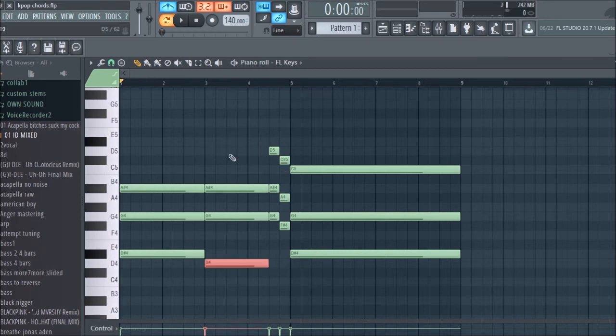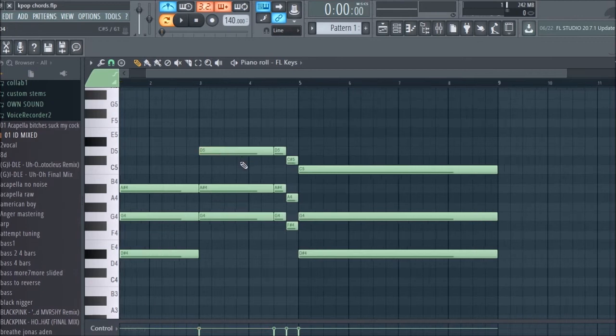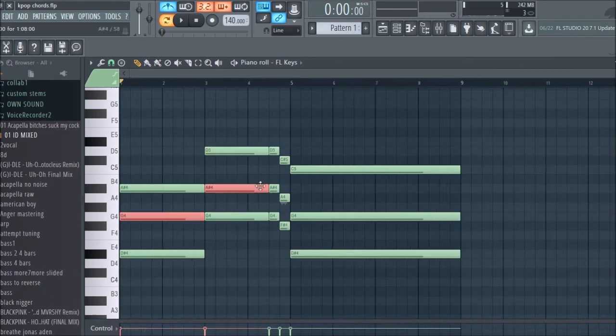To give the chords more body, let's copy the middle notes in each chord and put them an octave above. So, hit Shift and drag sideways to copy. And Control up, to put it an octave above.